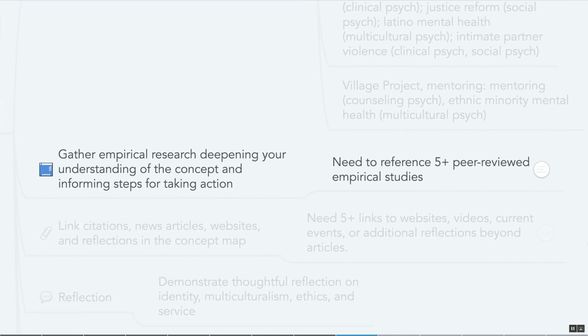Second, once you've identified that broad theme or concept, that need, you're going to be gathering empirical research that deepens your understanding of that concept and helps to inform your next steps for taking action. The empirical research that you find should be found through the library, such as PsycInfo, or through Google Scholar. You're going to want to find 5 or more peer-reviewed empirical studies to reference and reflect on in your concept map.